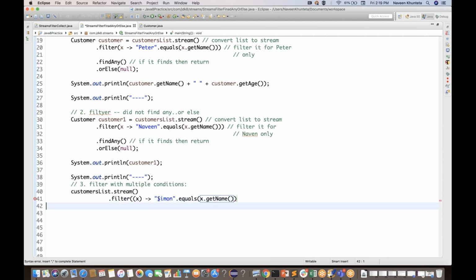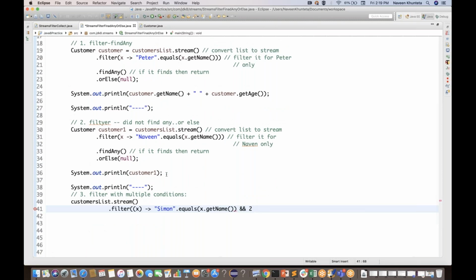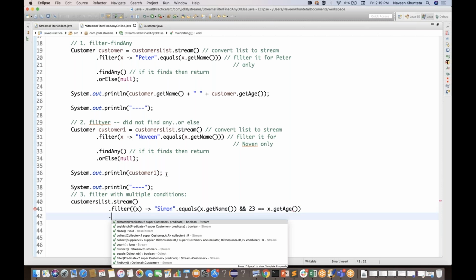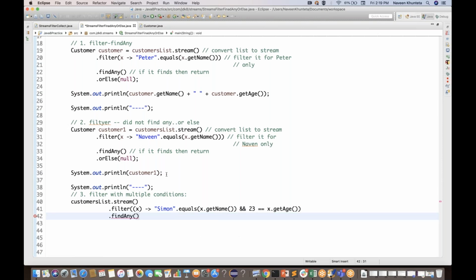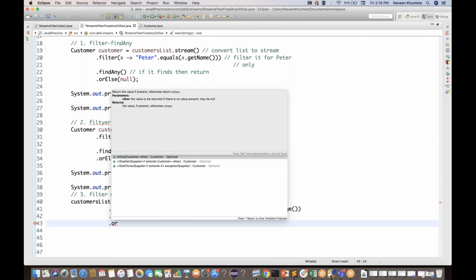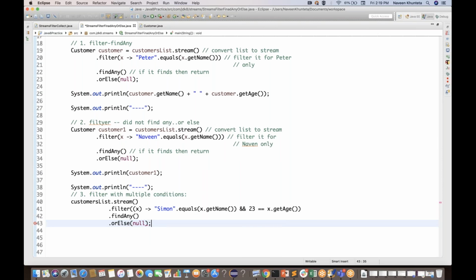And you simply write an and operator and put one more condition. What is Simon's age? Age is 23, which is a primitive integer type, so I have to write equal to, and x dot get age over here, and then you simply close it. And then you apply, if you find any, the same thing you return; otherwise you say orElse null. That's it. And what exactly will this return? This will return one more customer.